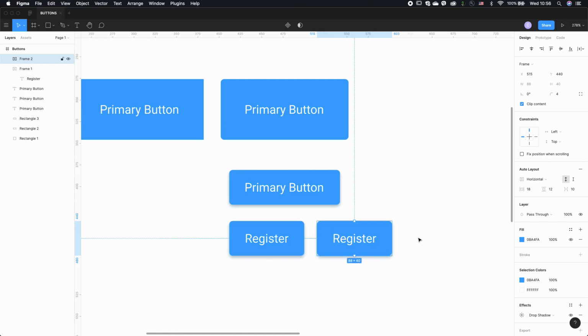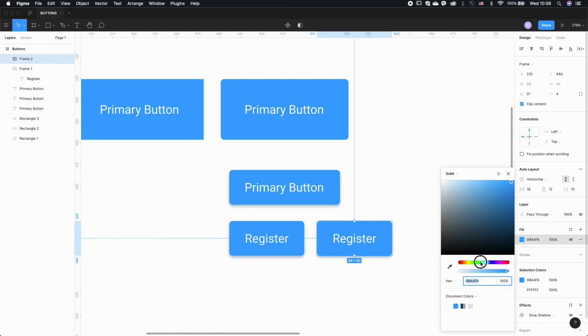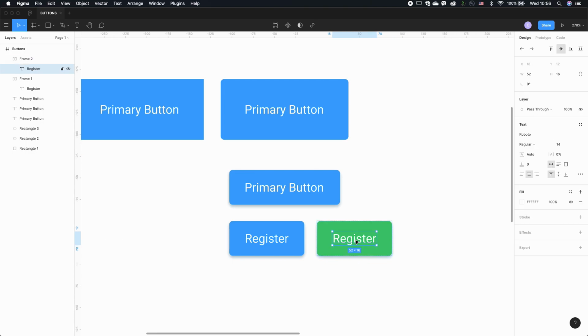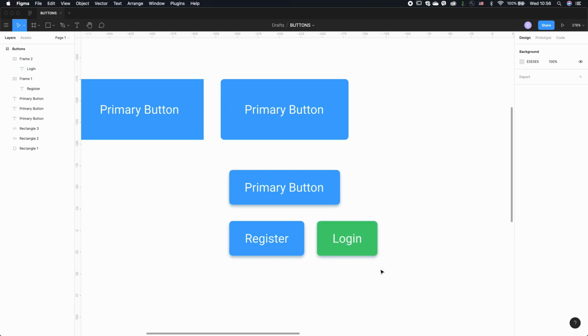It's there, and then let's change the color to something else. Maybe let's say some green there. Okay, maybe we call it login. Okay, now we have two buttons.